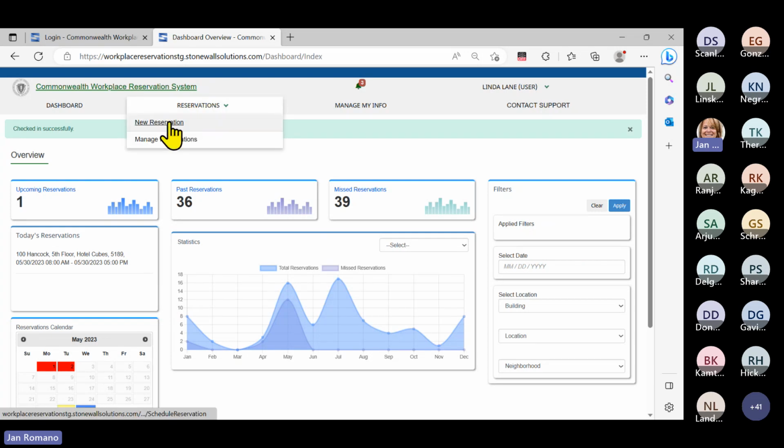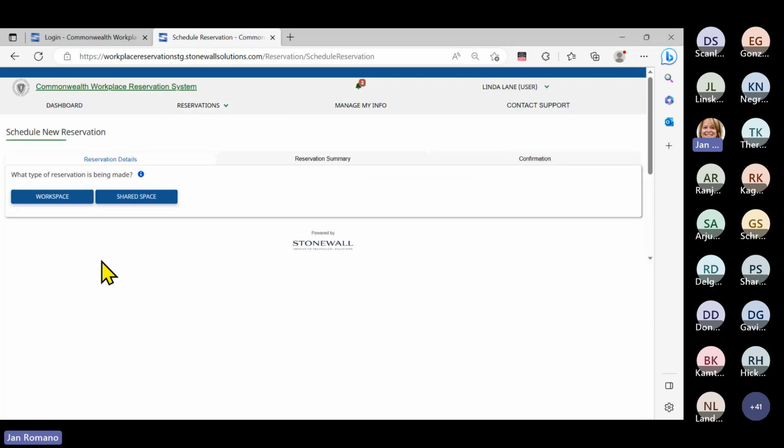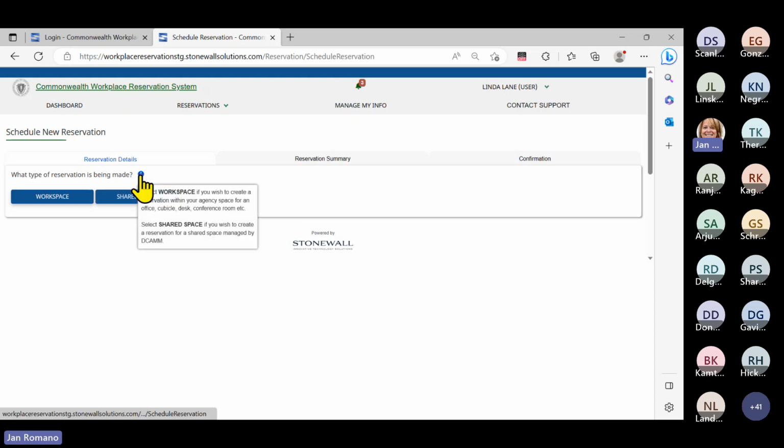Now, when you want to create a reservation, you're going to come up to this tab called Reservations and click on New Reservation. When you choose New Reservation, you're going to have a choice of creating a workspace reservation or a shared space reservation. And to help you understand what it means, if I bring my mouse up here to this eye, and so when you're in here, you'll be able to go to this information button and notice a workspace reservation is if you wish to create a reservation within your agency space for an office, a cube, etc.